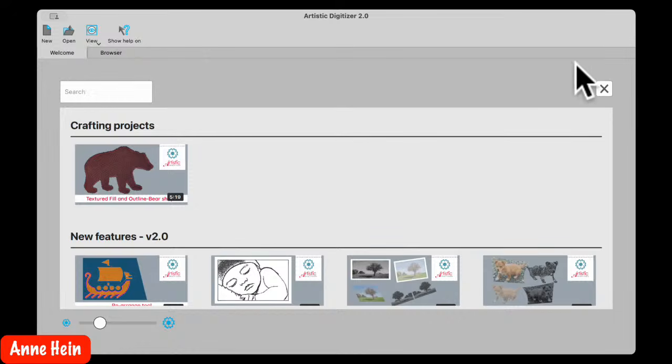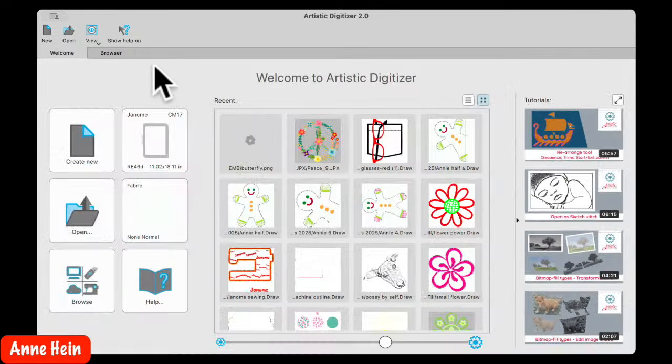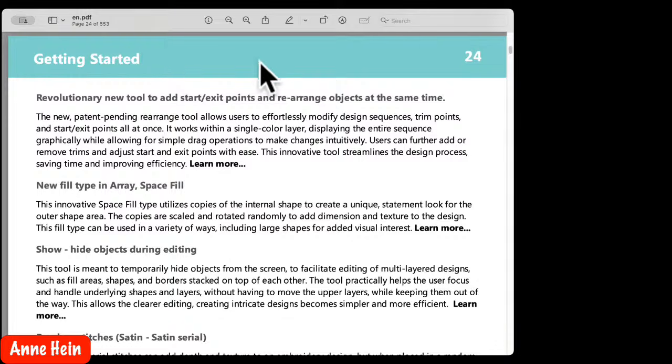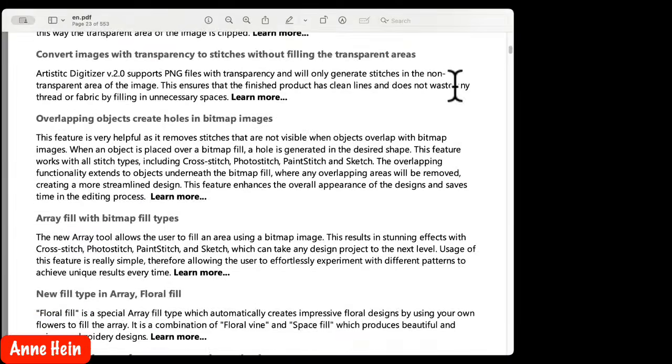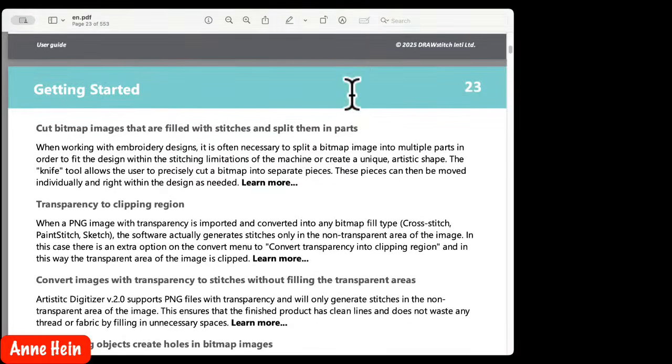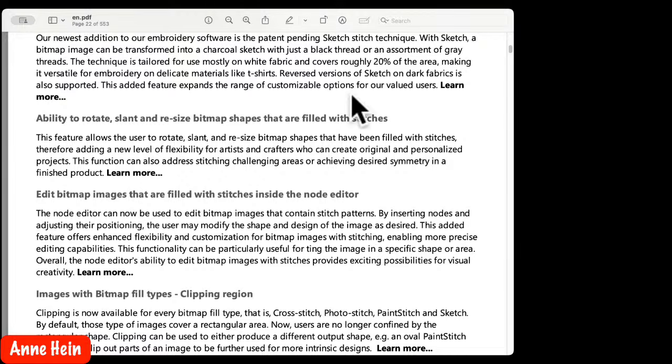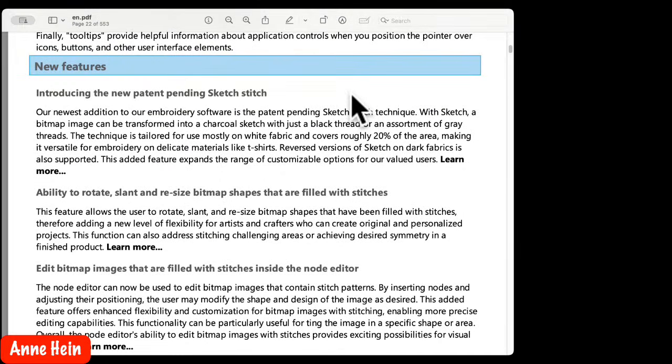All right, so let me go back and I'll close these. The other thing I want to point out is I'm going to open the printable help up here. There we go. And if you go to page 22 in the full manual, and I've posted the manuals to the Janome Artistic Digitizer Facebook page, so you could go over there and download the manual ahead of time and have it on your computer and be perusing it. But all the new features are here.